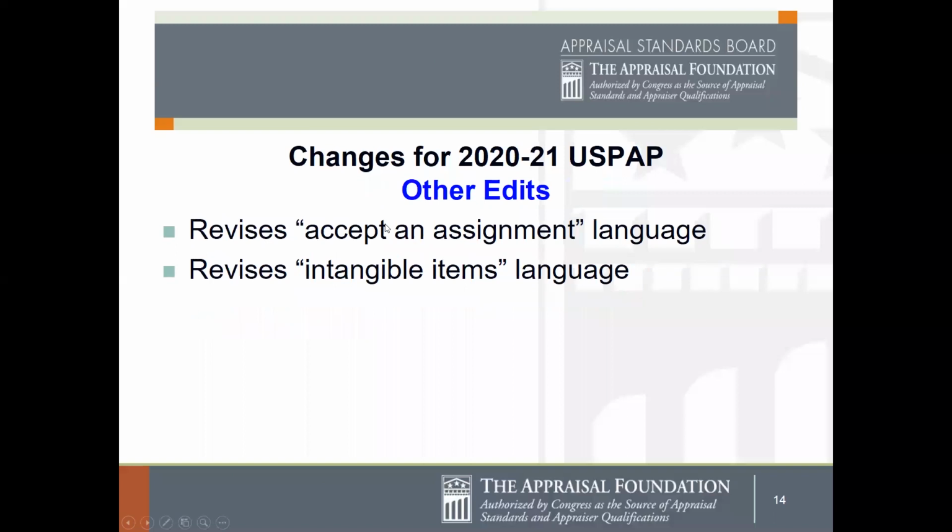Yeah, these are items that fall under the category of edits to improve clarity and enforceability. And they're really related to two terms or phrases, if you will. One is accept an assignment. And this is a phrase, sort of a legacy phrase that appraisers are familiar with. However, it has been changed in this version to agree to perform an assignment. And so without getting too technical here, an assignment is, in fact, a valuation service provided by an appraiser as a consequence of an agreement with the client.